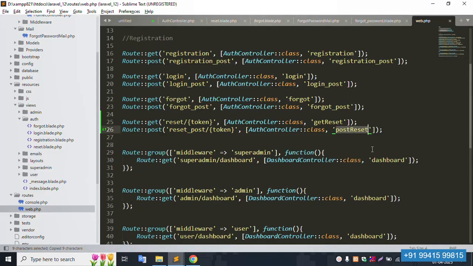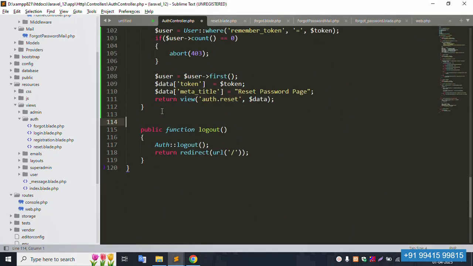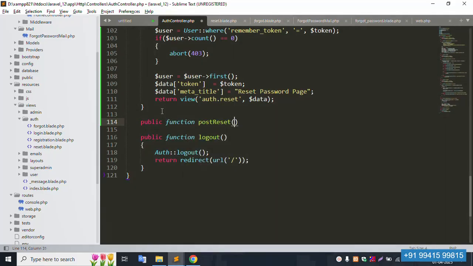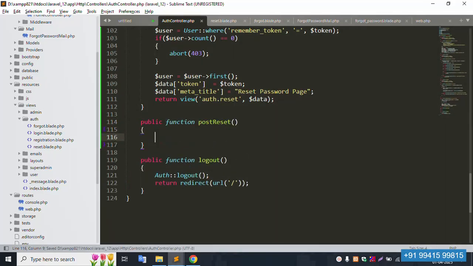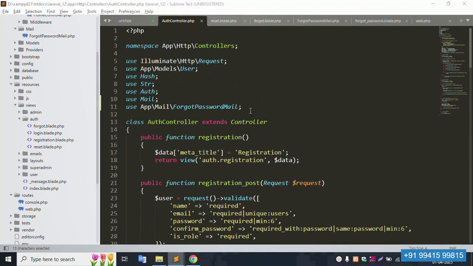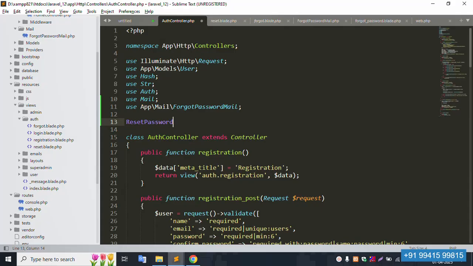Let's copy this name, post reset, AuthController, public function, paste here, save file. All good. Next, inside this is a token and request form is set. This is a token, save file. Let's copy this name inside this implementation, paste here, reset password. Reset password is pasted here, and this is new password is set.